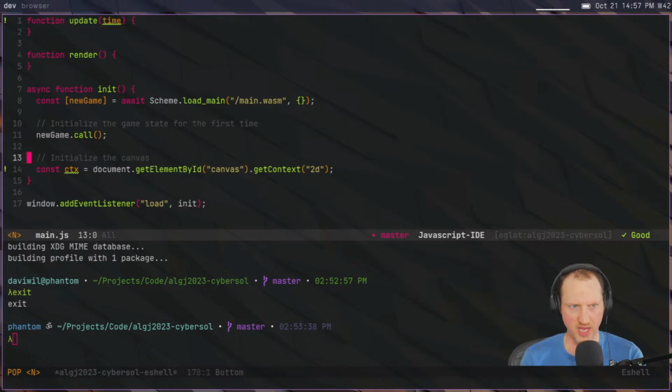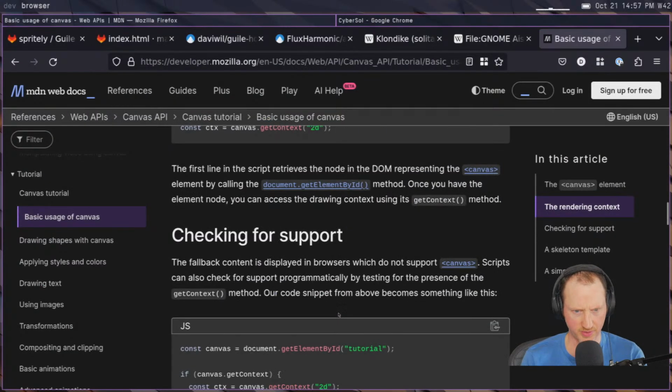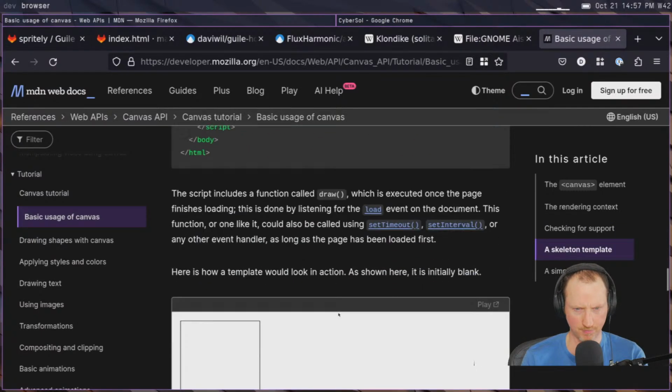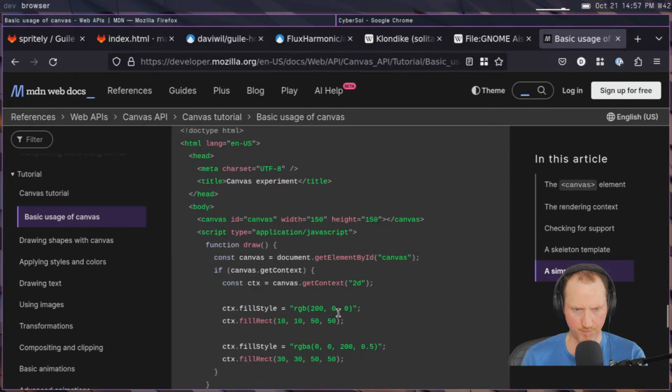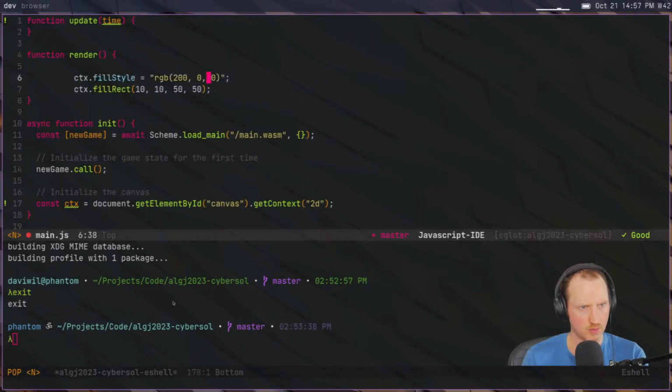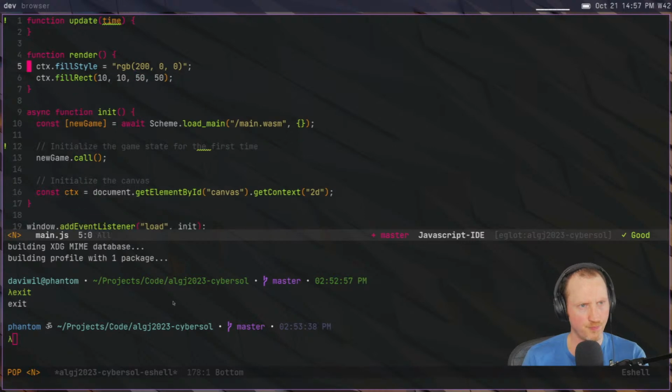So I want to initialize the canvas. I also want to fill it. Is there an example of filling the color here? Okay, so fillStyle and fillRect. So we can certainly do that. Yeah, I could probably, let's see, start the game loop.